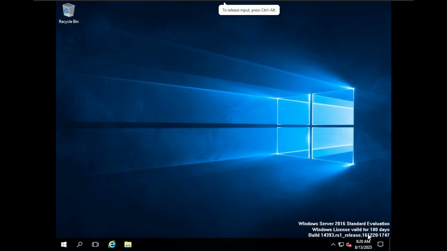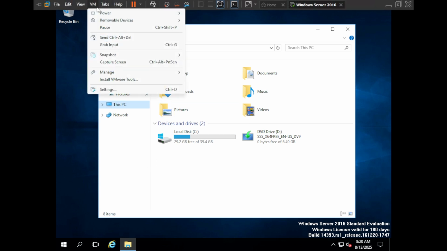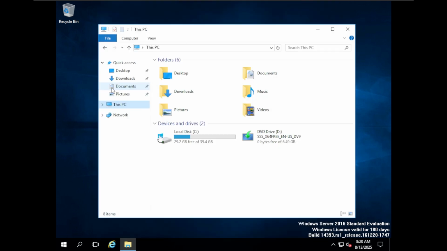You can look here, it is showing the license is valid for 180 days. Okay, so let's just go to File Explorer. This is our current 40 GB which we gave. I will quickly add one more disk for simple volume. First, we will start with simple volume. Everyone knows what is a simple volume. Okay, let's go to add. Here, this button add. I will show you from the start.